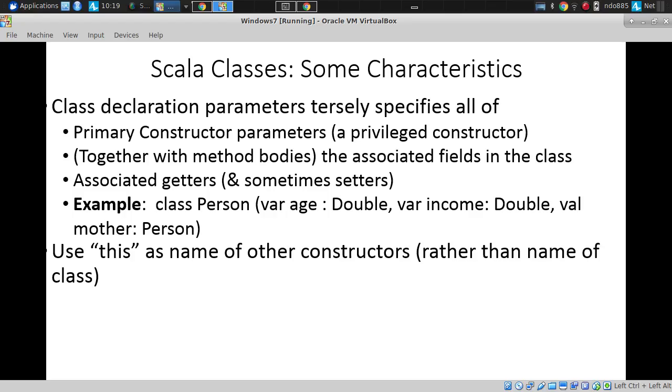So ladies and gentlemen, here we have person, but we're also defining the fields associated with person and their status as far as whether we can get and set them. And this, in fact, is defining the parameters that we present for the constructor. So when we create a new instance of the class, unless we define additional constructors, which then delegate to this one, we're going to specify the age, the income, and the mother, and it'll create our person. If we want to define additional constructors, we use this.